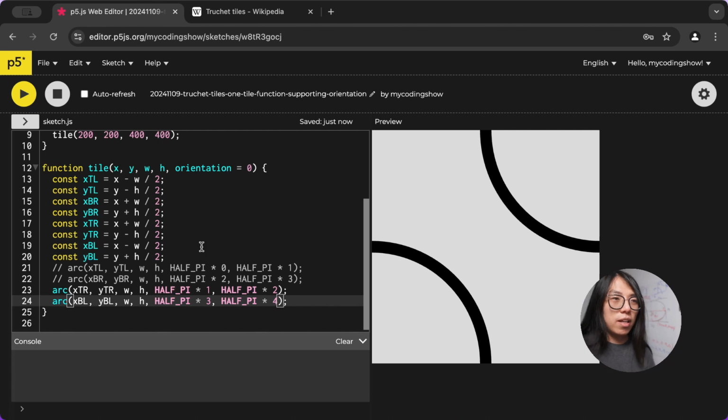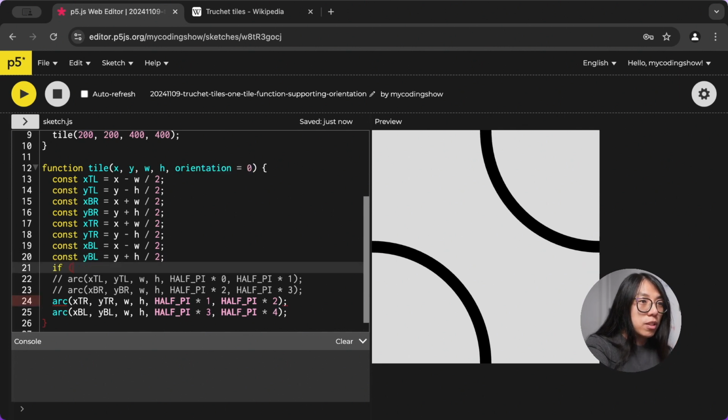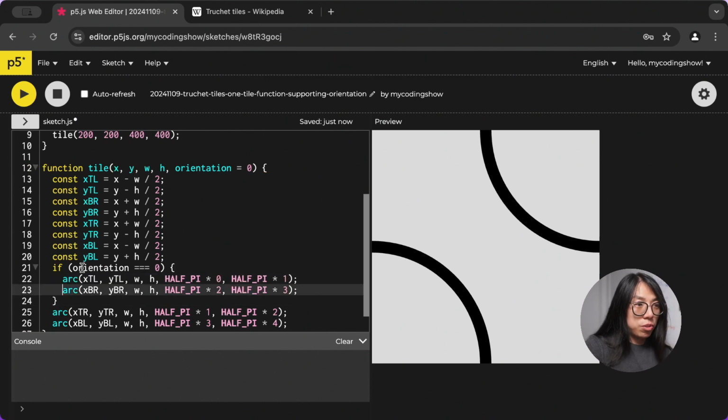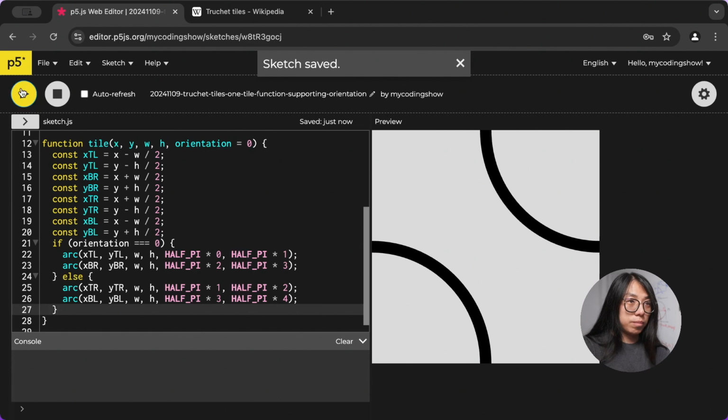But then how do we combine that? If we want to use orientation to choose between the two, we can create an if statement. If orientation equals 0, so I'm going to uncomment these codes. When the orientation is 0, let's draw these 2 arcs. Otherwise, else, because there's really only two orientations. Either when it's 0, we draw this arc, or if it's not 0, let's draw the other set of arcs. And that's really all we need here.